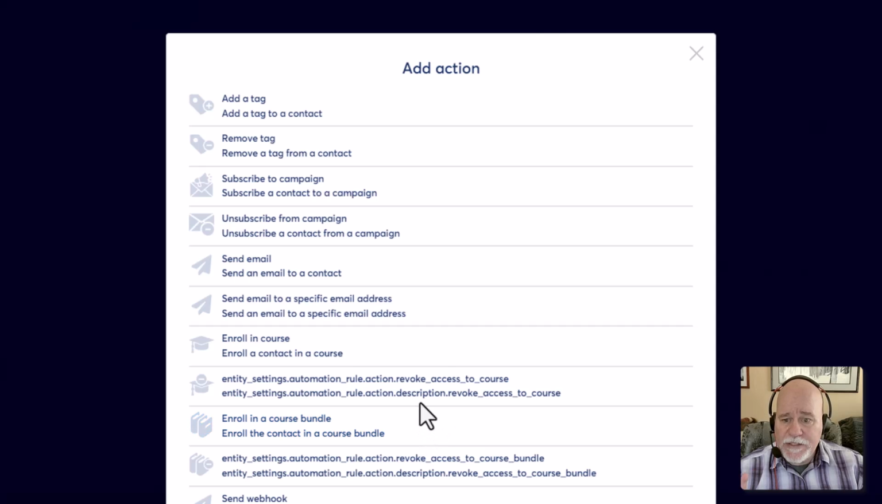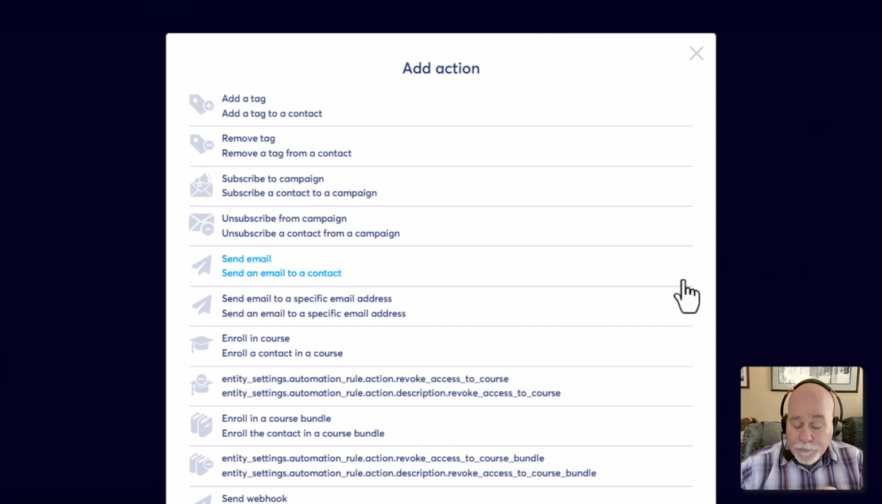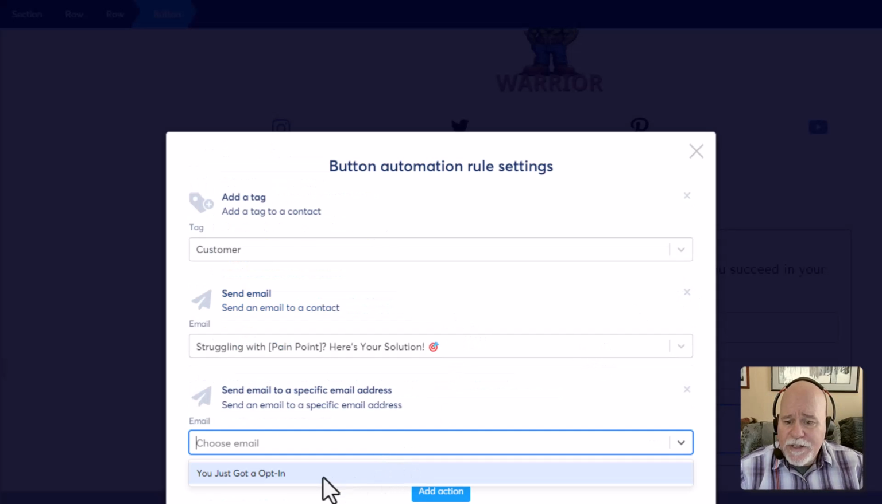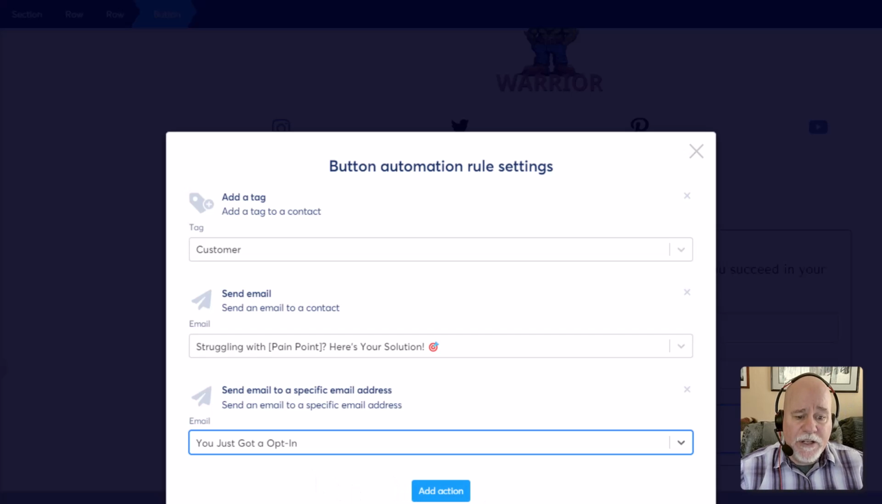And that's going to be send another specific email to a specific address. You don't have to do this, but this is just something that some of my clients like, they want to know, if someone signs up for a freebie, can I get notified? And this is how you set it up. Choose an email address, or choose an email, and I've got one that says you've just got an opt-in, and that's in there already. So if you don't have these yet, then you're going to need to.